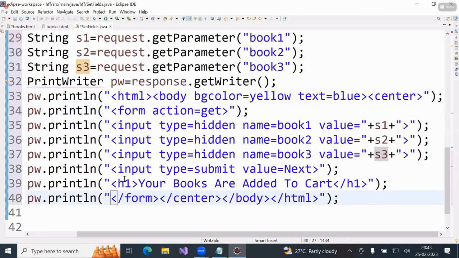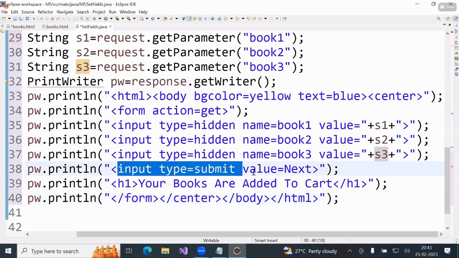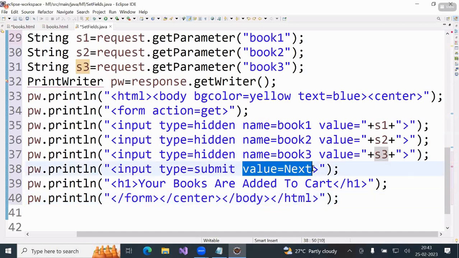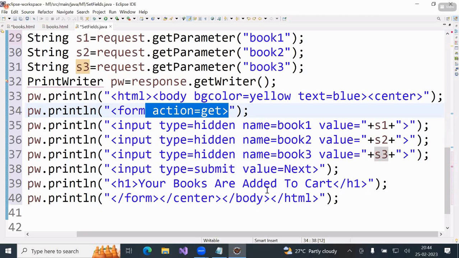The form is there, and you have to write a submit button. But I changed the submit button value. Instead of submit, it displays next. Previously, the next hyperlink was displayed in all programs, but now a next button is displayed. If we click that button, the next servlet is executed.